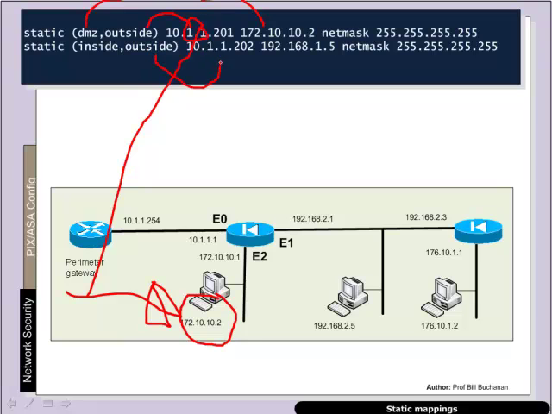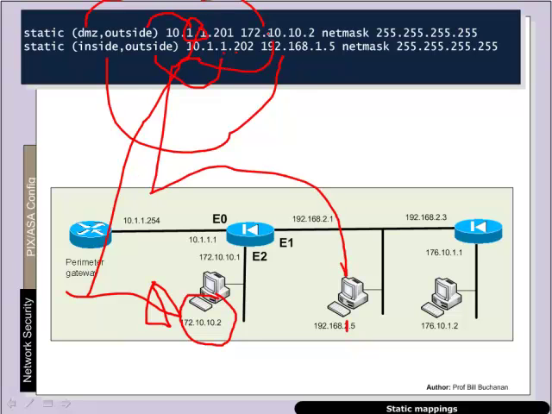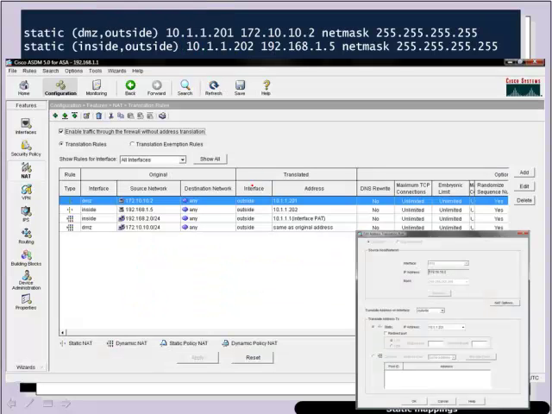The same again, inside is this address, so the 1.5, if we define that as 1.5, will be viewed from outside as 10.1.1.202. So this host will be viewed at this address. Same again, we can actually define our static map, NAT, and we define what the source address is and then what the translated address is. And we can see the mapping here.